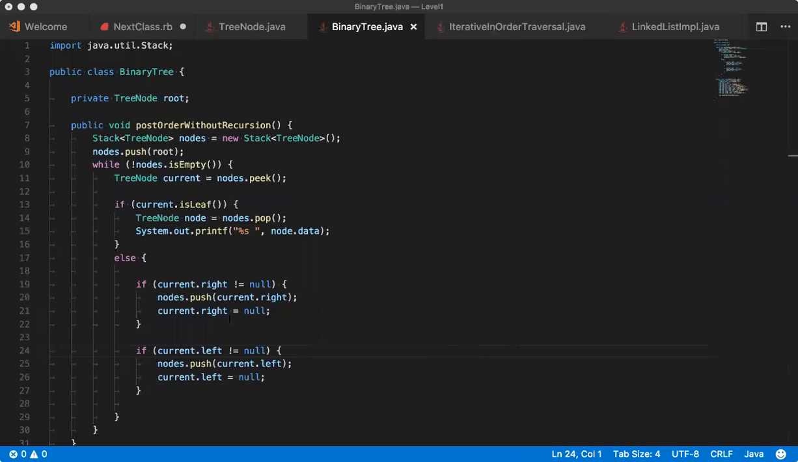Yes, Praveen, I think it will work. Okay, so if current is not leaf, let's try to draw a tree and then try to do it. When I was thinking about this solution, Praveen, I was thinking of using two stacks. Yes, like one to push the left elements and one to push the right elements, and then pop.